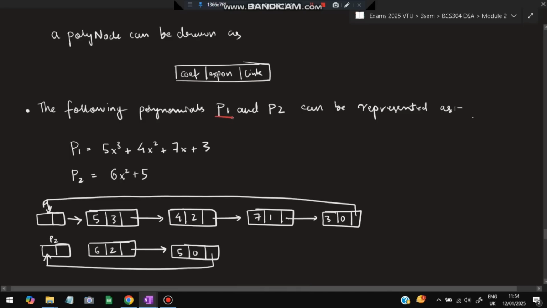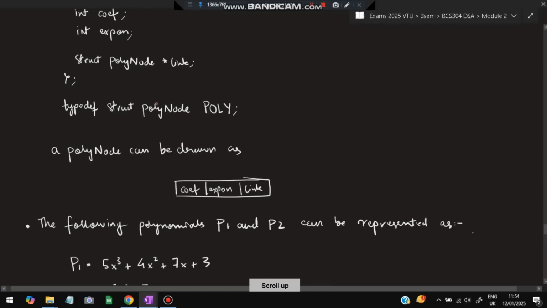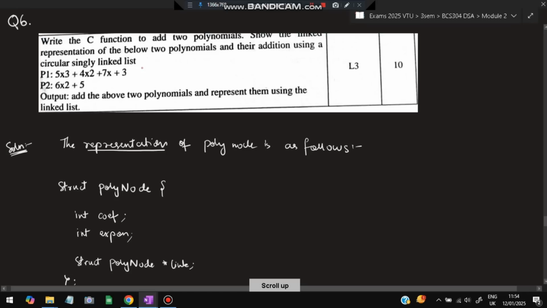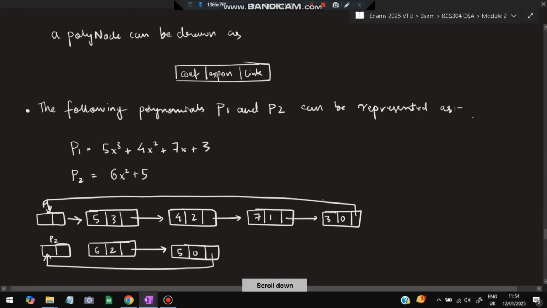The following two polynomials which they have given, p1 and p2, can be represented as 5x cube, 4x square, 7x, 3, and 6x square, 5. You can represent it like this. This is a circular singly linked list, you have to be careful. If they ask for a singly linked list, the representation will be different. Circular means you have to put a link from the last node to the first node. If it is single, you will not do that.